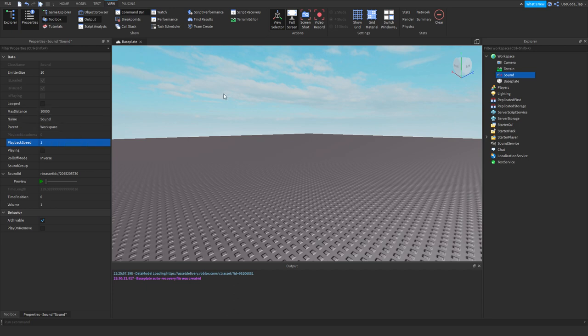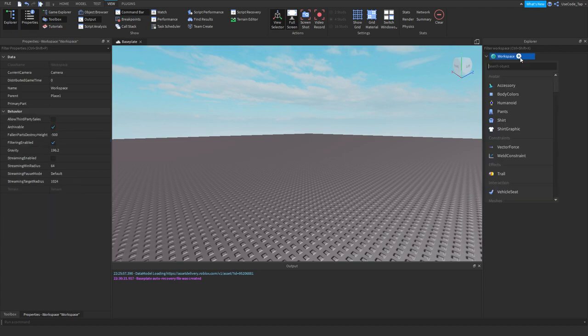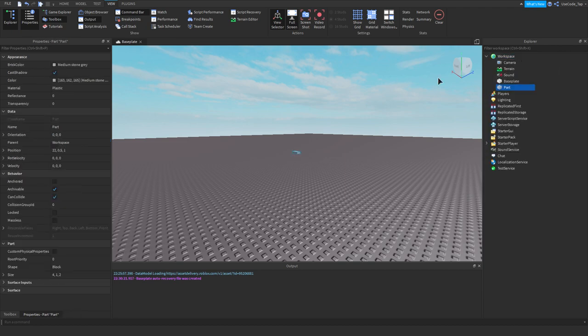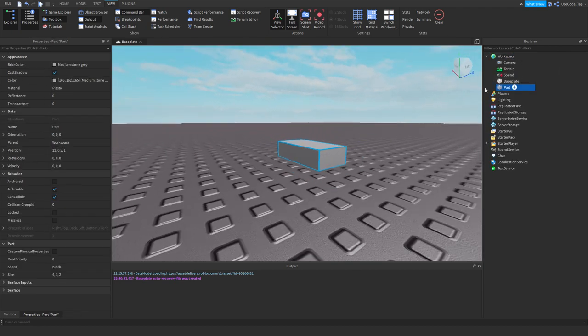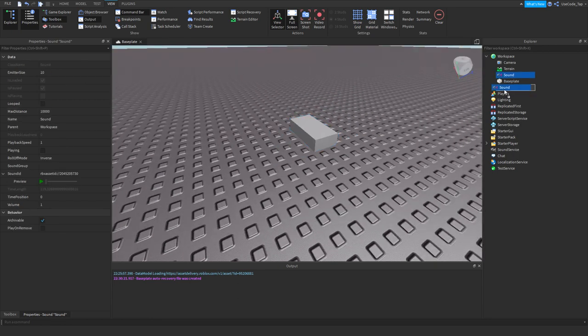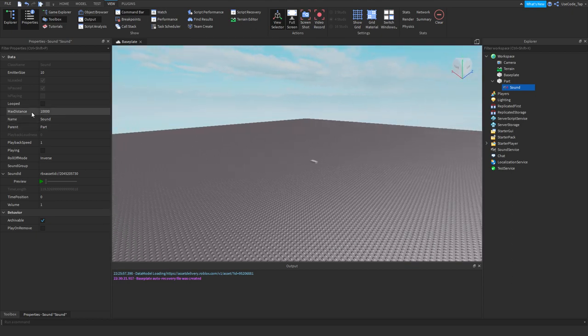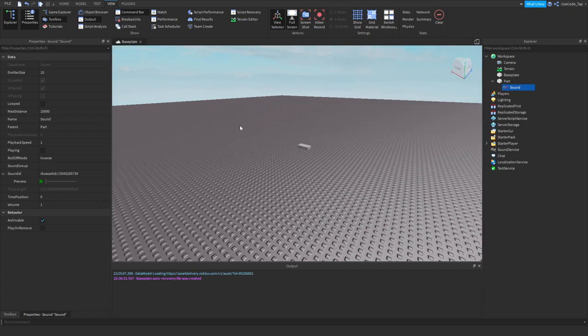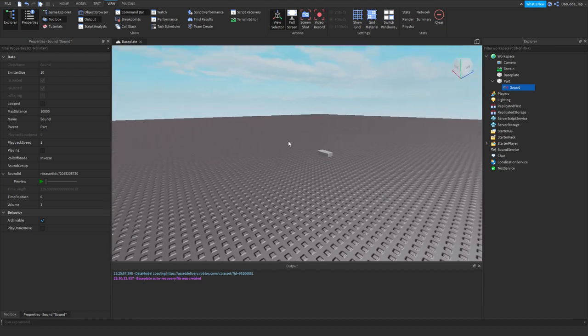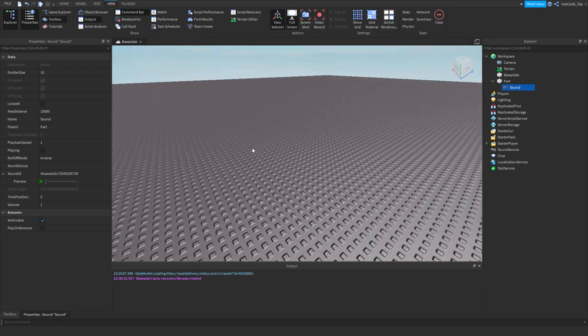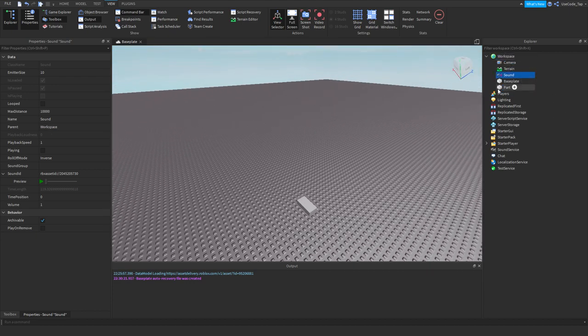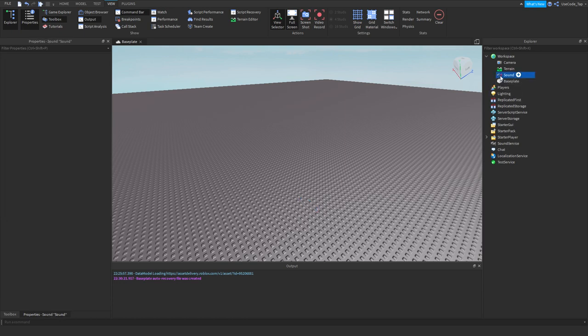And then you have max distance. Let's say you have an in-game radio, like a little part radio. You put your sound in the part, and it's only going to play within 10,000 studs of that area. So that's pretty cool, you've got a little radio. I'm not going to do that for now, but if you want to, you can. Let's go back to the sound here.